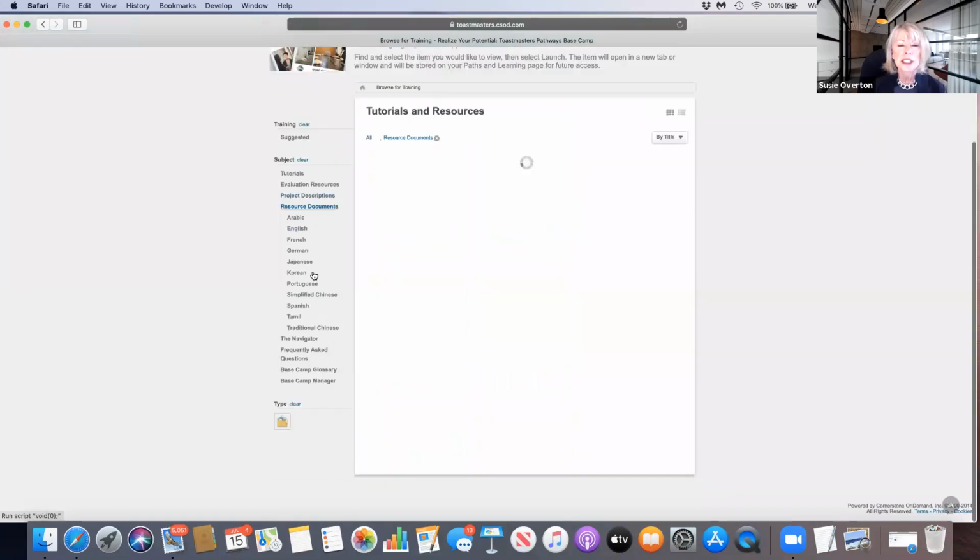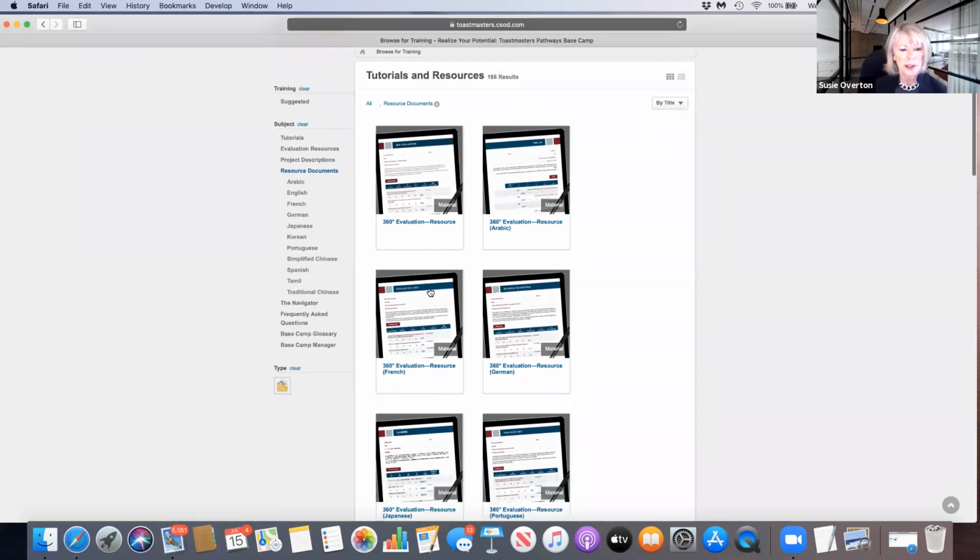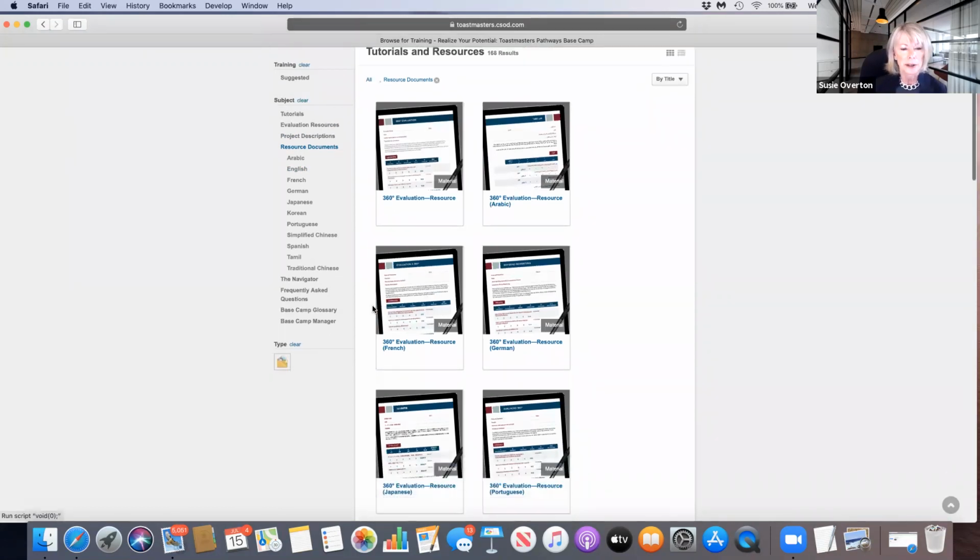There are additional resource documents that are sometimes, most often, found in the actual path itself and the project itself, but here they are accessible as well because they are often needed for other projects and other circumstances. The Navigator is also accessible here, as well as frequently asked questions, the Basecamp glossary, and the Basecamp Manager. The Navigator is the guidebook to Toastmasters and a very, very important guidebook, and that's the reason they've given it to you here and access as well.